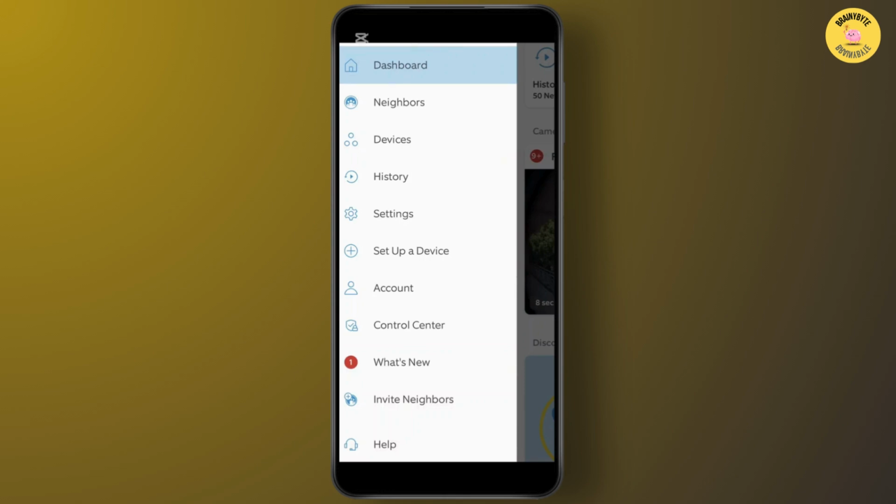Now, there's no direct option to delete your Ring account within the app itself, so you'll need to contact Ring support to request account deletion. Scroll down and tap on Help or Support.